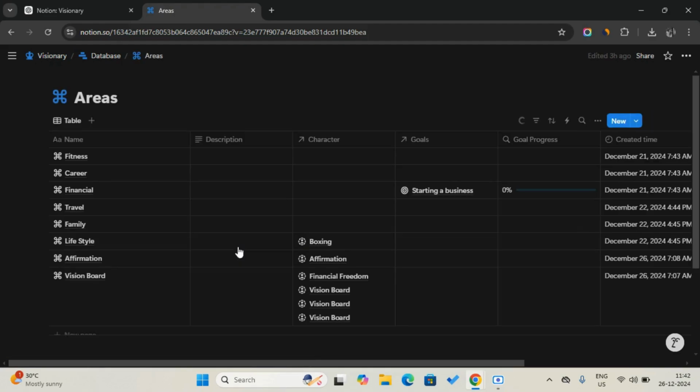What I did extra here is, in areas, I created two extra areas, affirmation and vision board. Affirmation and vision board are directly connected to character, where you can add affirmations. The affirmation area shows affirmations only, and in the vision board, you can only add pictures. Okay, I will show you what I mean here.